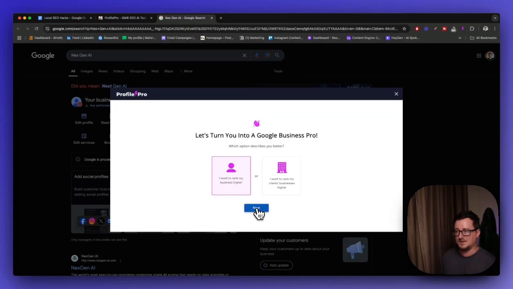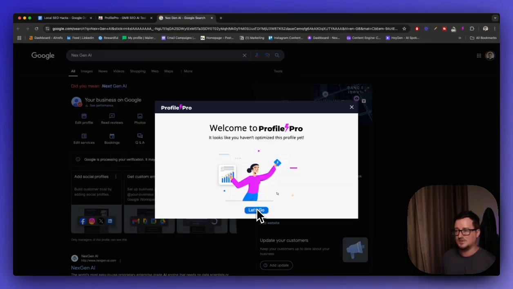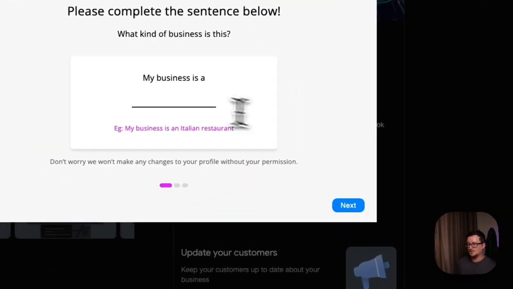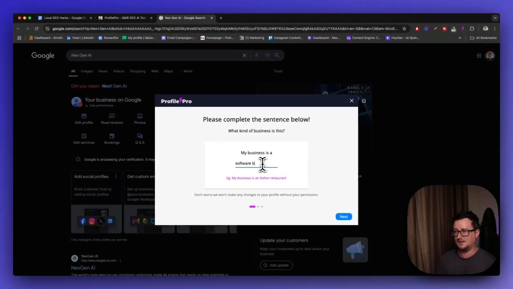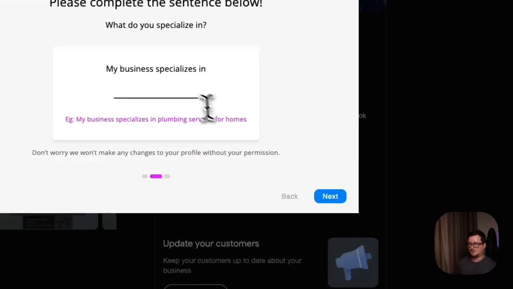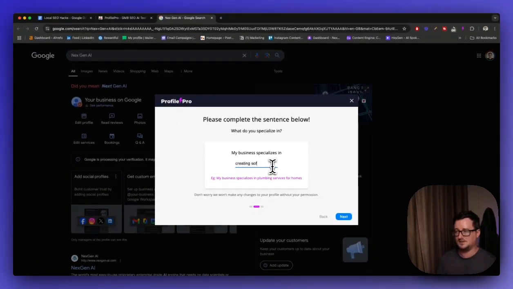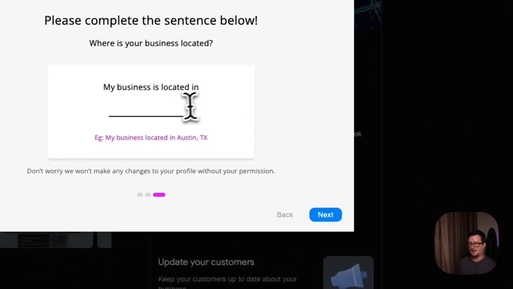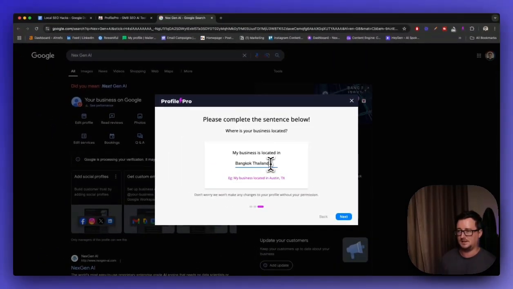So let's go ahead. Which option describes you better? I want to rank my business higher. It is really cool, guys, so I really hope you stick around until we get into it. And it says, it looks like we've not optimized this profile yet. Of course, we've just set it up. Let's go. So my business is a software business. The business specializes in creating software for, let's just say, education companies.